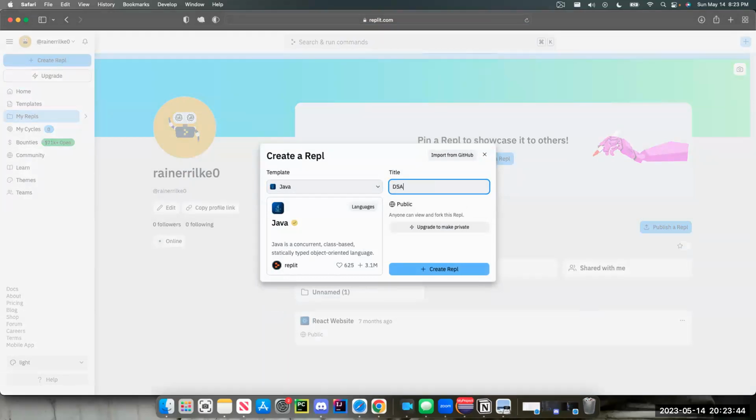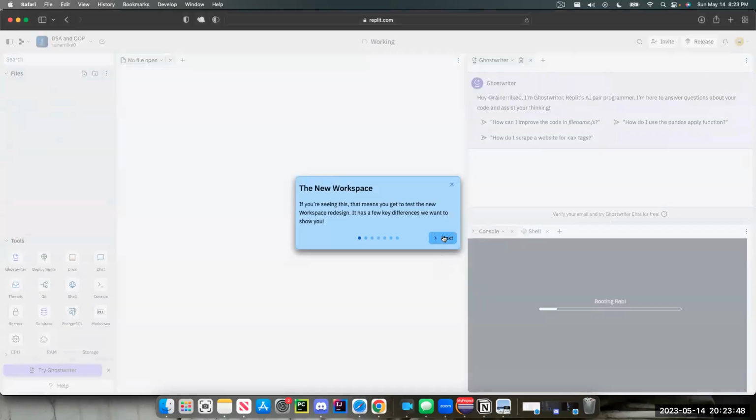I'll call it DSA and OOP. You create a REPL. This is kind of the equivalent of a project.